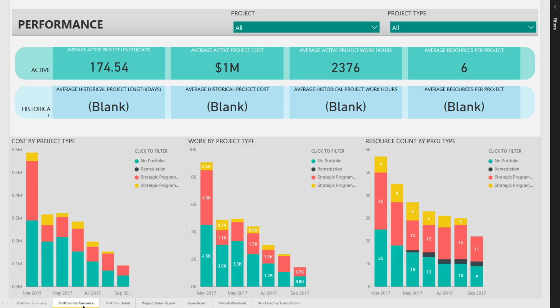And what this does is mine the data that you already have in Project Online. It looks at both active and historical closed-out projects, and it comes up with some basic average numbers. So we look at average days of length, average cost, average work hours, and average number of resources per project. So again, for a breadbox estimate, those are really the key metrics that you need.